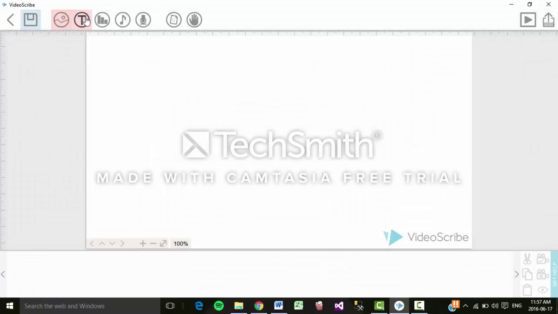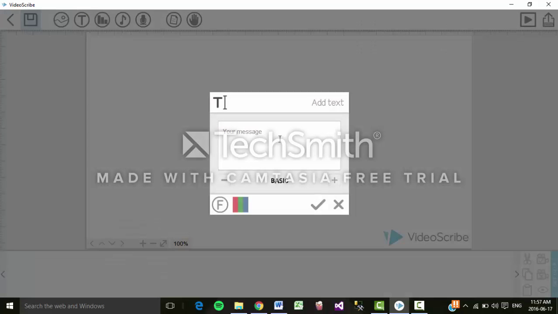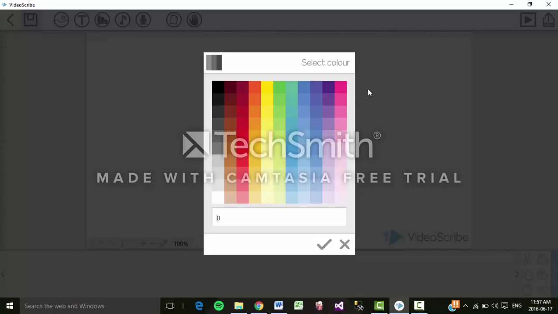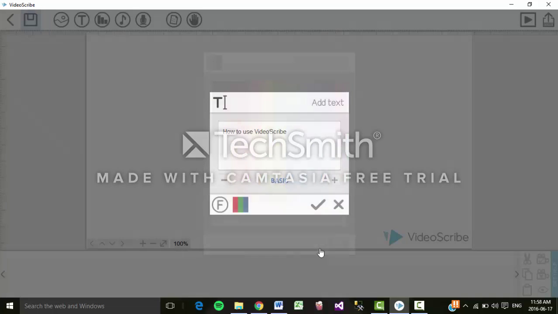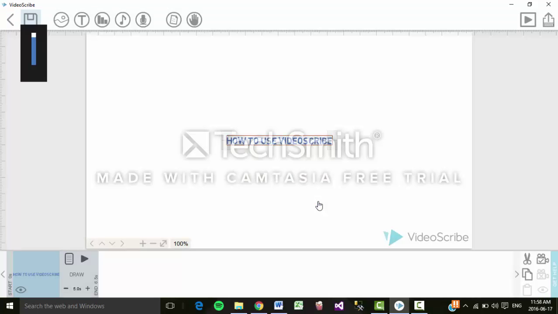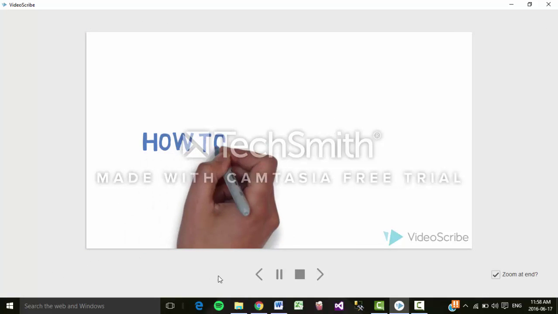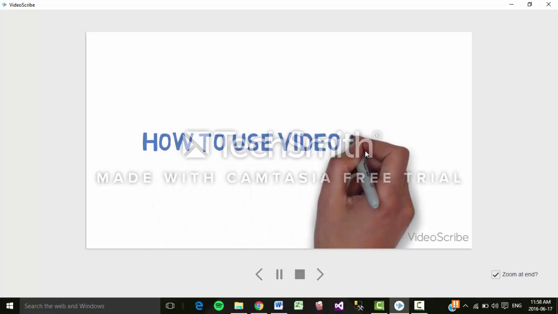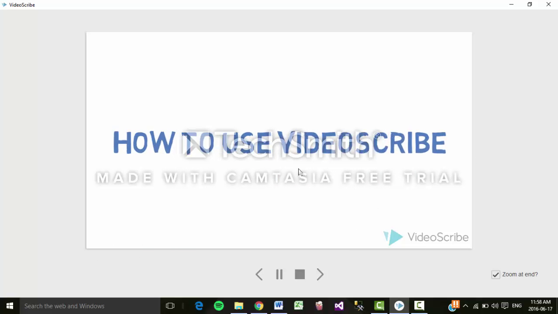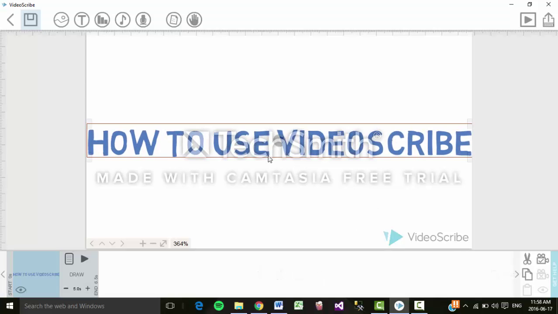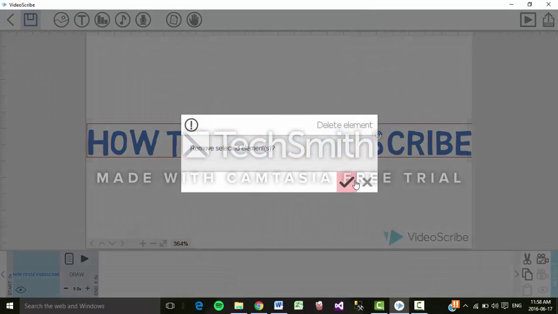So after doing that, you can add text, and you can type any message you want, like how to use VideoScribe. You can choose a color to any color you'd like, and we're going to just go with a solid blue here. And then after doing that, you can preview as well, and you can see that it writes it out for you. And you can include any kind of text you'd like. This can be anything you can type with your keyboard really. And you can use that to create your educational presentation as well.